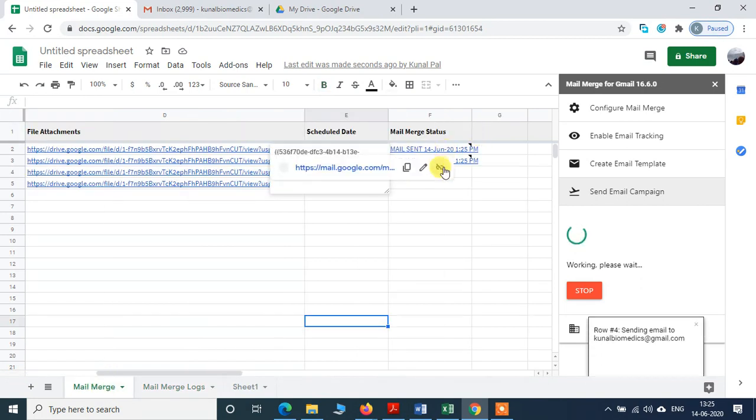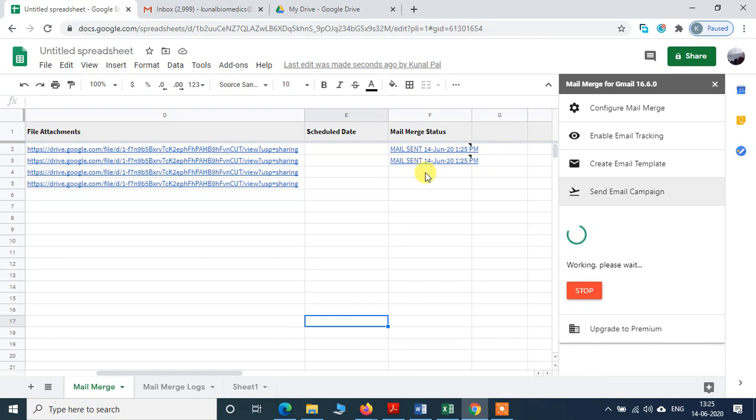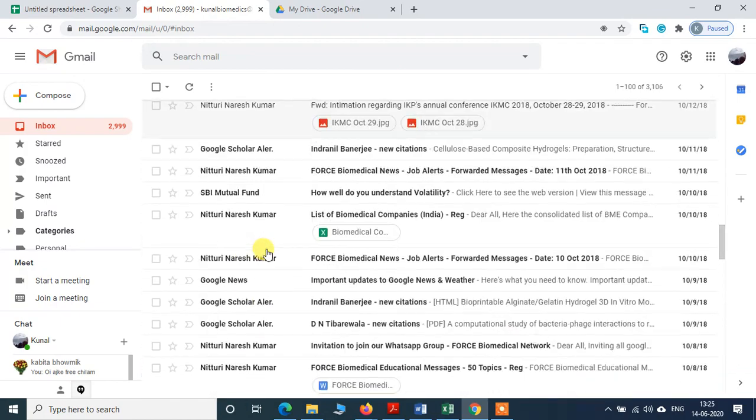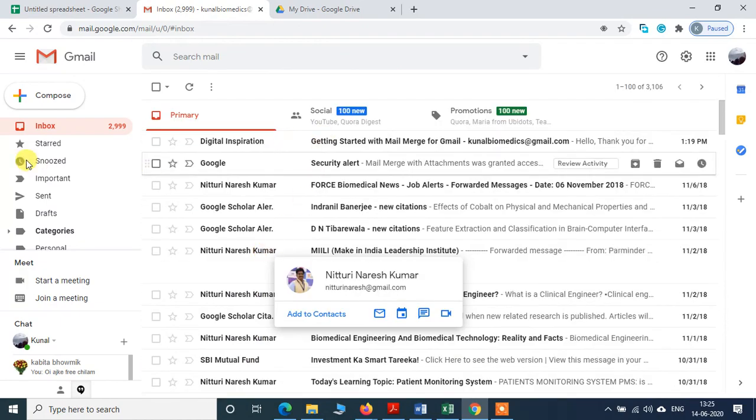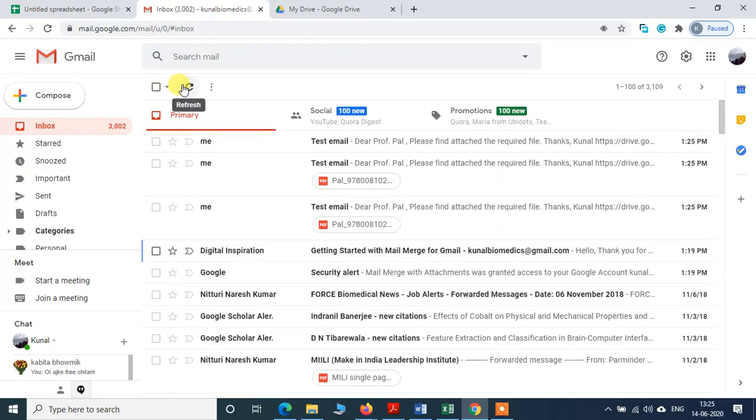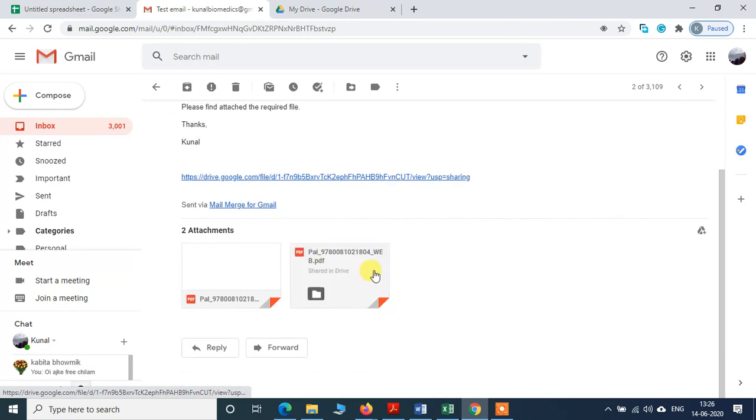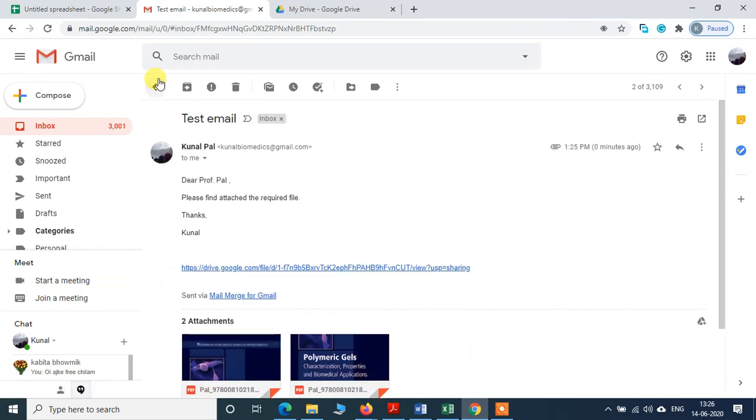See, it is sending the email. Okay, let's go to the file over here and let's see. See, I'm getting these files. Okay, so they have been added over here.